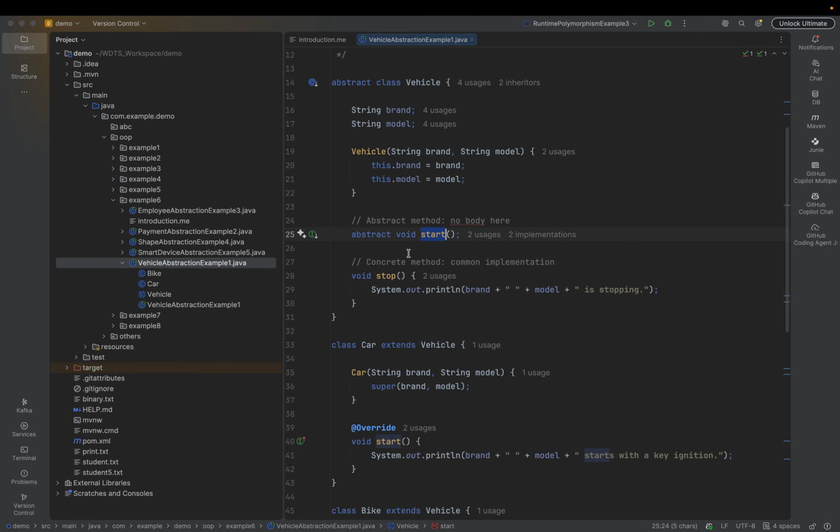So this start method, basically, implementation is not provided here. The outside world can directly call the start method, but its actual implementation lies in a different class. Okay, so this is the thing. This way you can create the abstract class. So I think now it's clear.